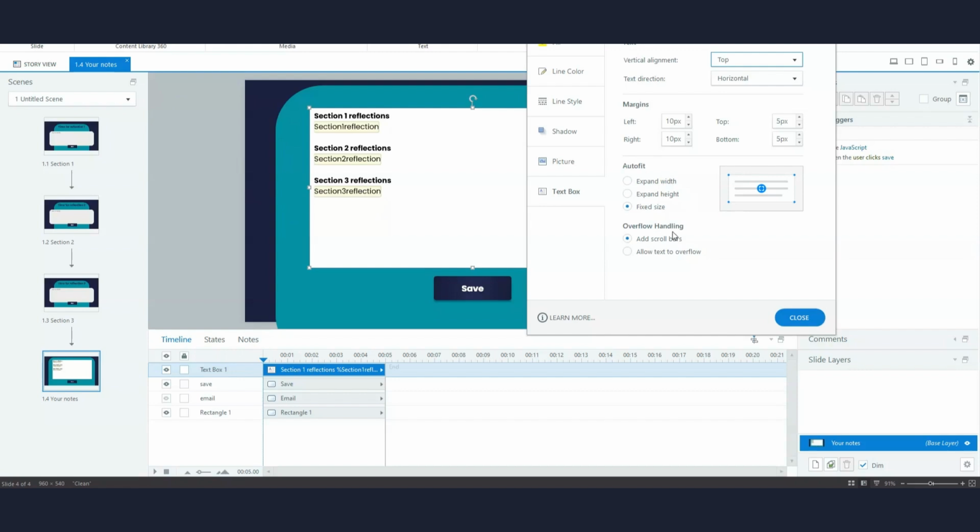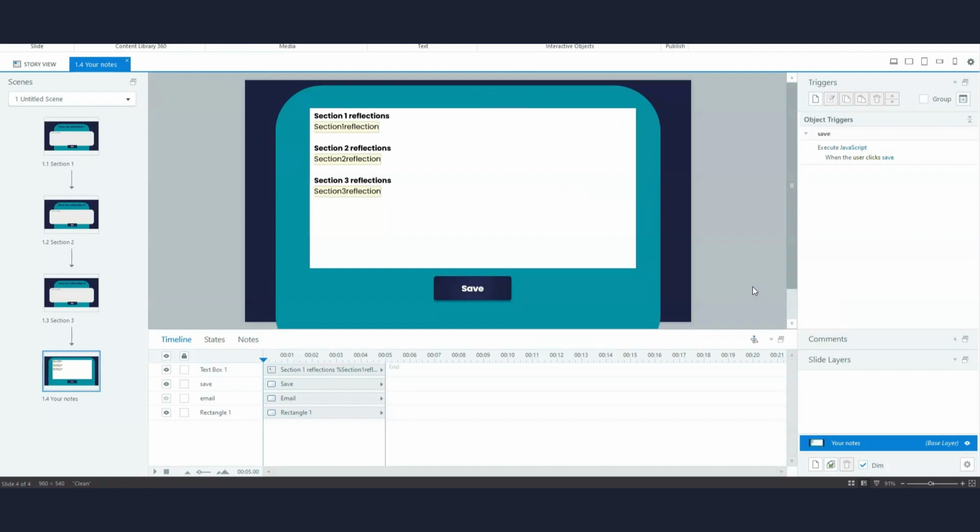And with overflow handling, you want to select add scroll bars. And much like a web page, it will add a scroll bar to the text box. And if the text exceeds the text box space, it will add a scroll bar and the learner can scroll up and down and see their notes. So that's the second thing to do when setting this up. Now we're going to move on to the slightly more complex part, and that is including JavaScript.